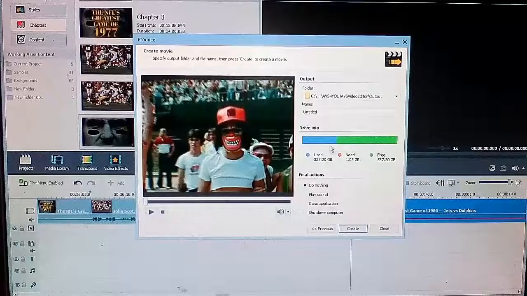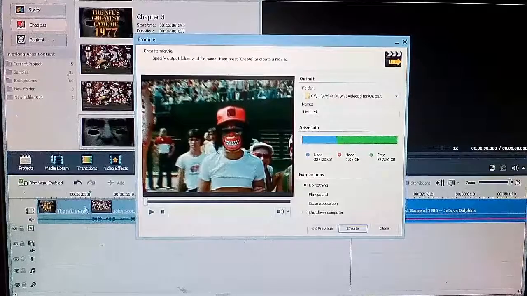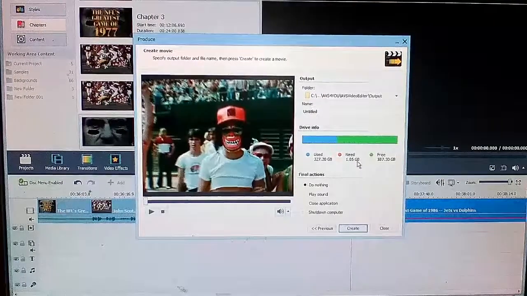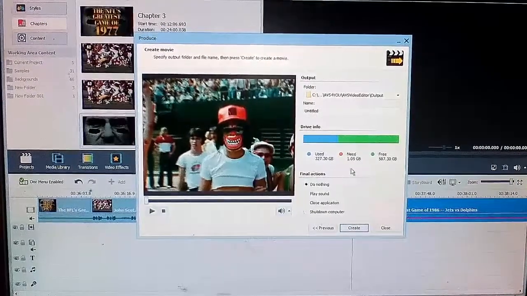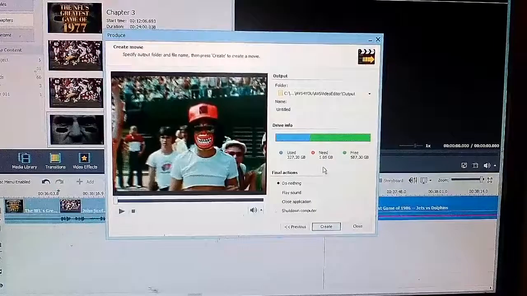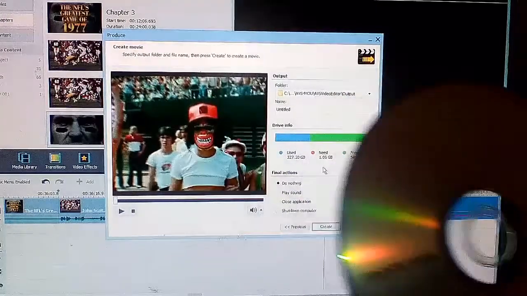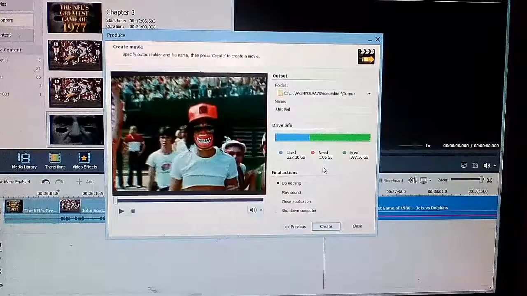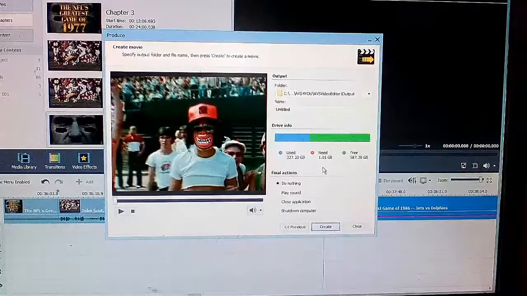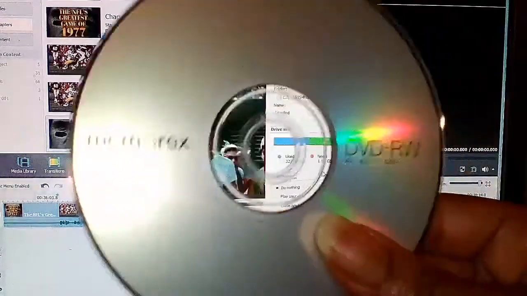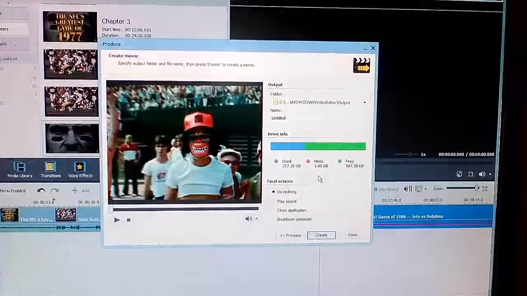But right here shows you how much space you'll need, and in this case, with the videos that we chose, you will need at least 1.05 gigabytes, or 1 gigabyte pretty much. And we're using a, okay, you can use an 8.5, but I would not recommend it unless you have really large files where you're going to need 2 disks. But in this case, we're going to use the 4.7 gigabytes.